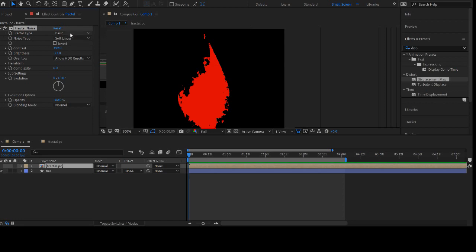And then you can go to your fractal type and you could say, let's try cloudy, because fire sort of has a cloudy type look. And the noise type, let's try spline. Okay, so I changed the way that this looks. Let's increase the contrast. Nope, let's decrease it. Okay, now we're getting somewhere.